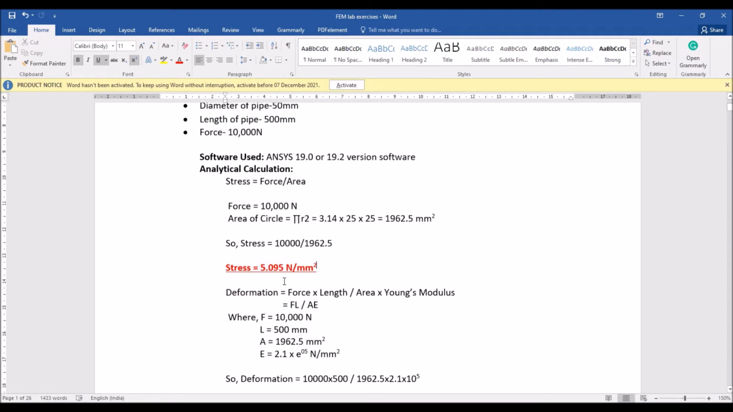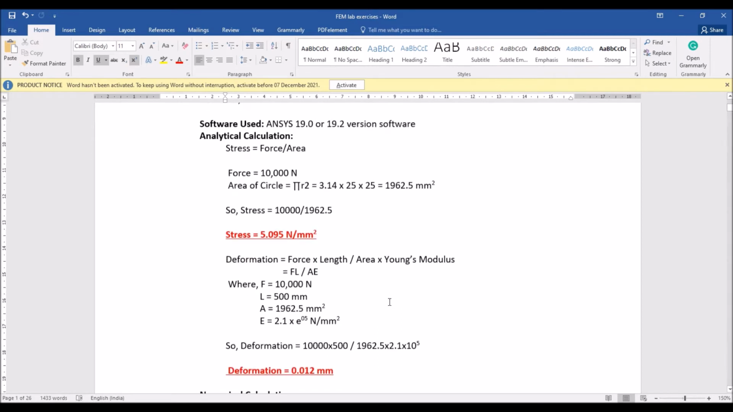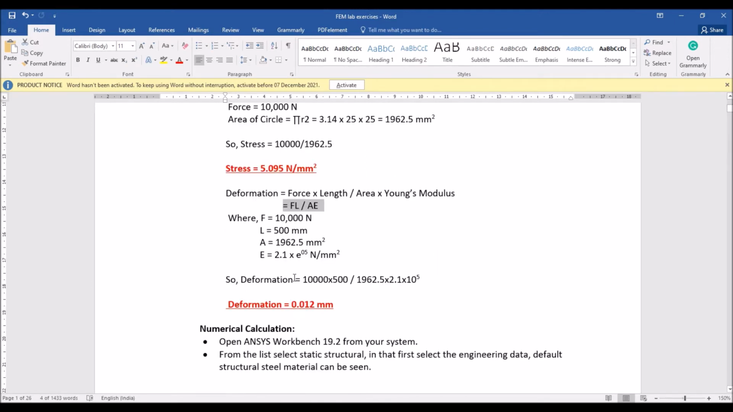Next, how to find the deformation. Deformation is defined as force times length divided by area times Young's modulus. The force is 10,000 newtons, length is 500 mm, area is 1962.5 mm squared, and the Young's modulus. This value is as per the material. The Young's modulus of structural steel is 2.1 times 10 to the power 5 newtons per mm squared. So we substitute all these values here.